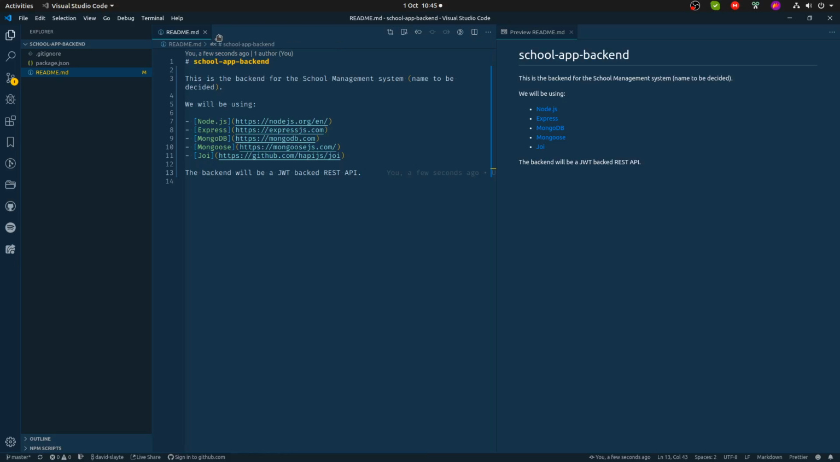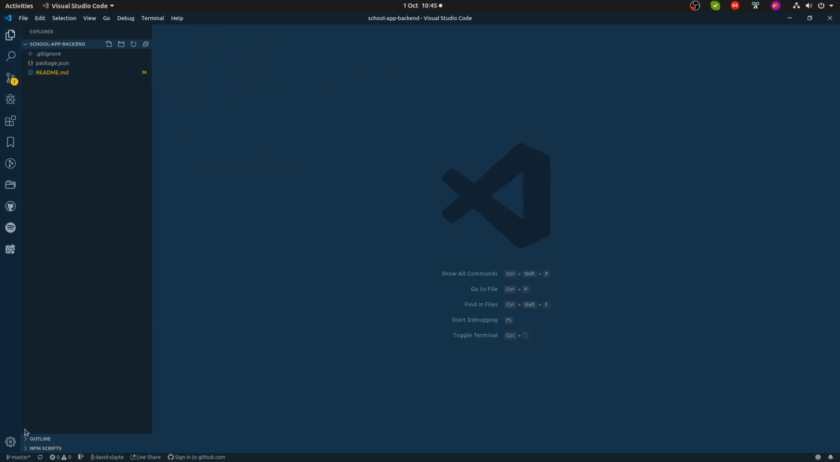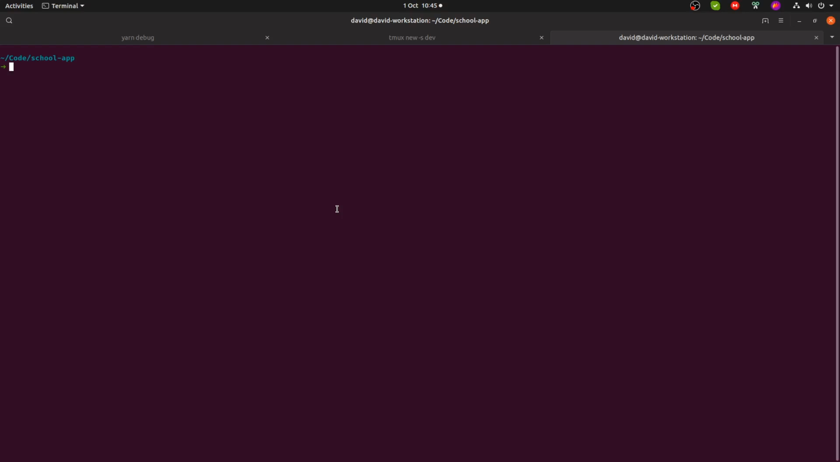As I mentioned earlier, currently I'm on the master branch. We don't want to push code directly to the master branch. So let me create a new branch to work on. The command to create a new branch is git checkout -b to create a branch.